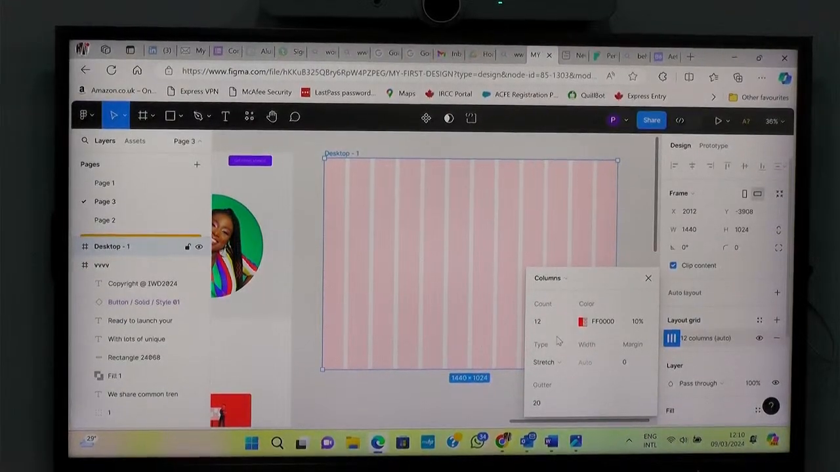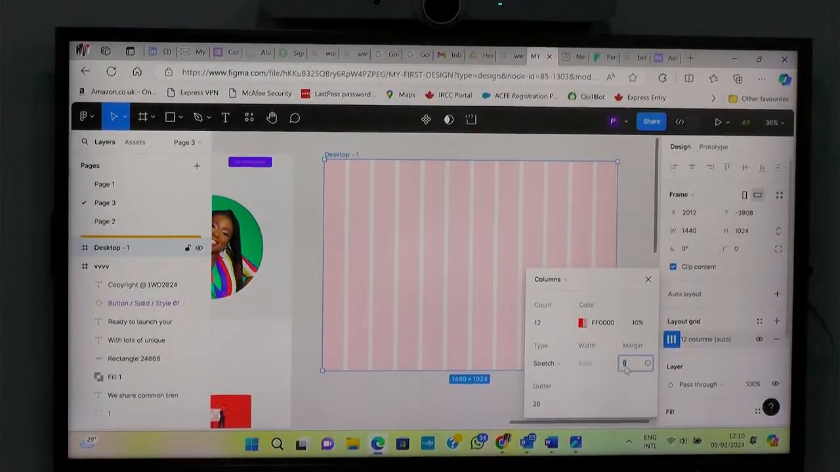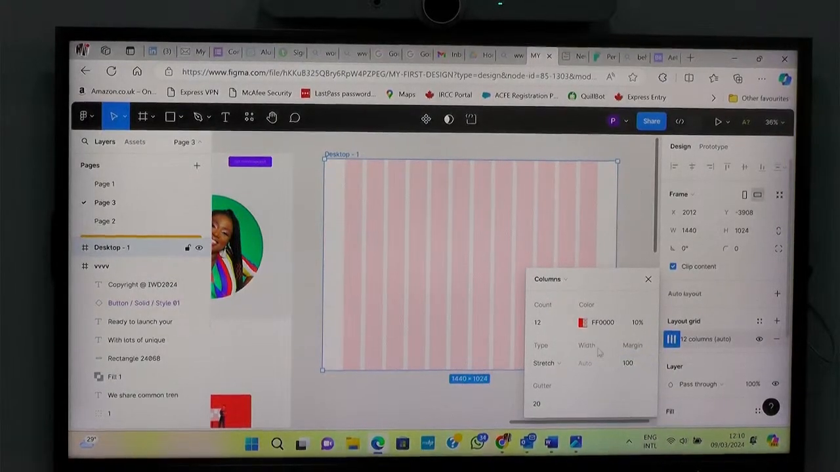Can you see? And then I'll come to my margin. Instead of a 0, I'll change my margin to what? 100. And then I'll have my margin here.